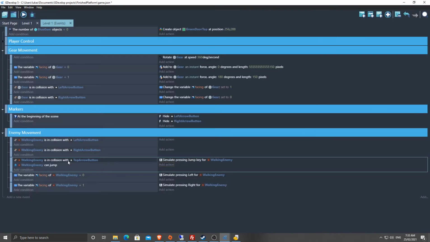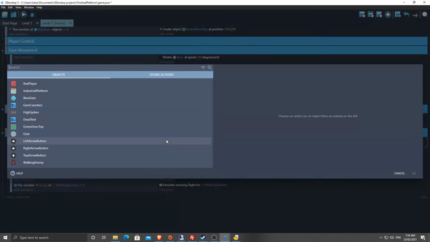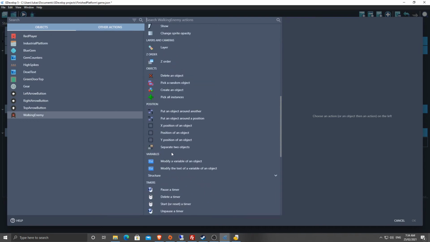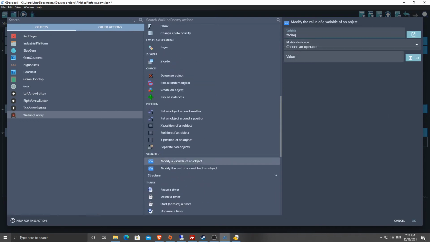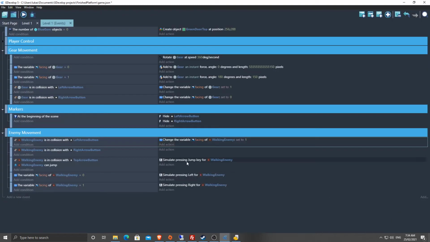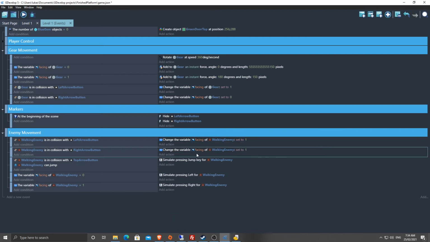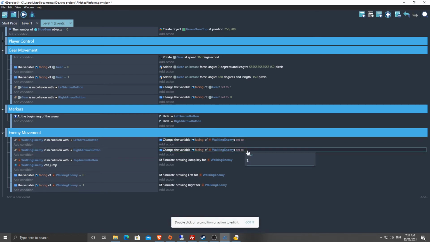So it's as though when they collide with that top arrow button and they can jump, so it means they're on the ground, they don't collide with it again, then they jump. It'll do the platform control for jump. This one is going to be very similar. We're going to say when they touch the left key, we're going to set a variable facing to equal 1. Yep, and then I'll copy that and paste it there and set that to 0.